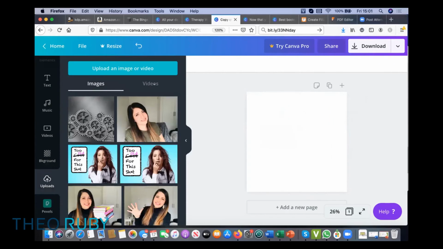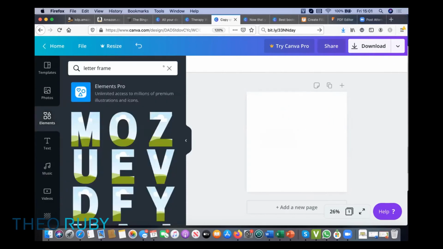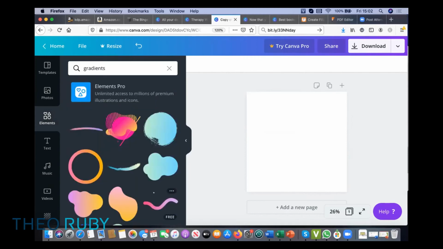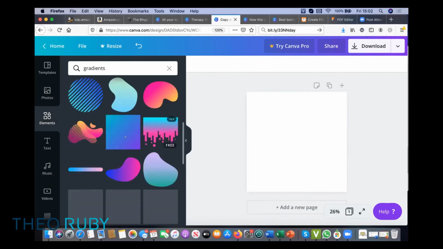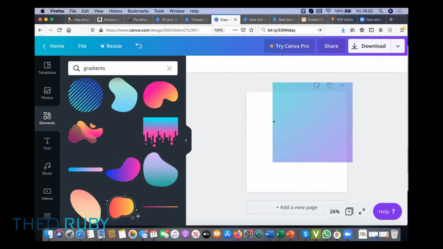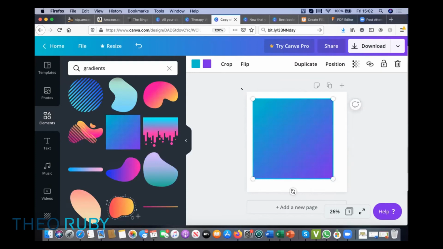And the other one that I just wanted to show you as well, which again is a simple thing, but I think it really makes things look quite lovely, and that's gradients. So if you look at gradients, you've got all these things that you can use. You can use these as a background, for example, and it's a couple of colors moving into each other as a gradient, and you can choose your colors. So you can use your brand colors.